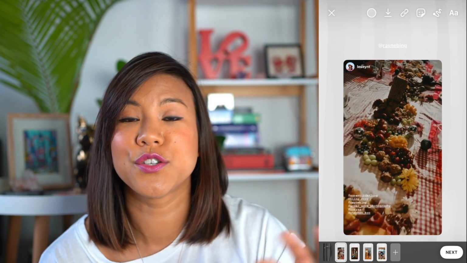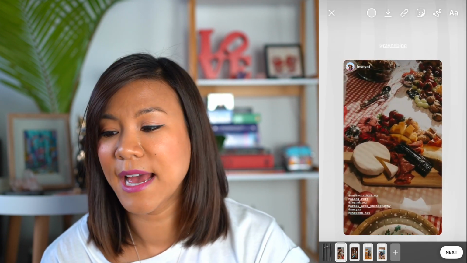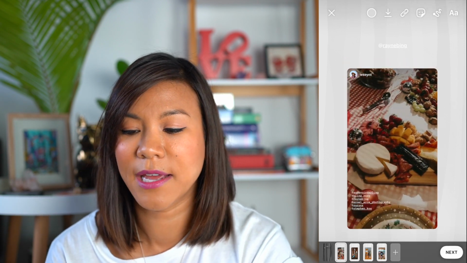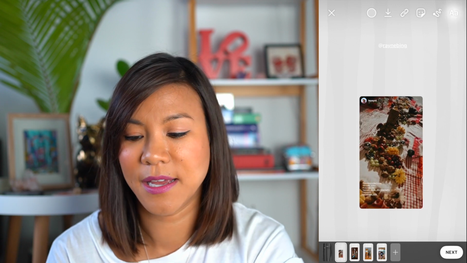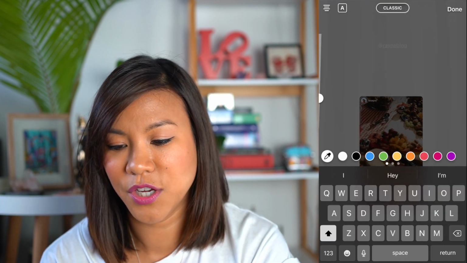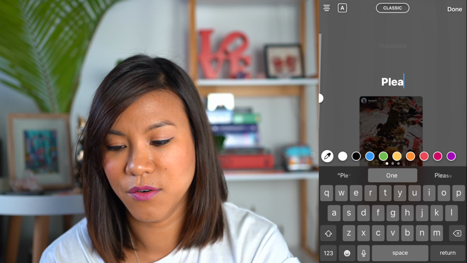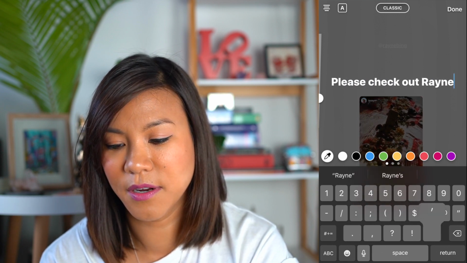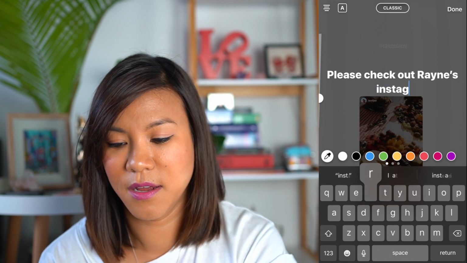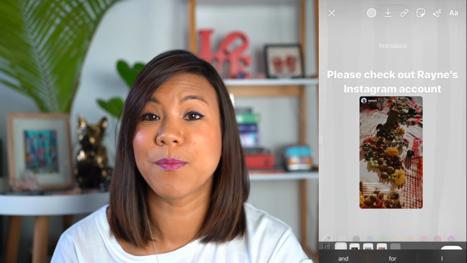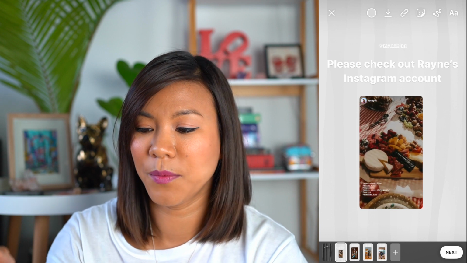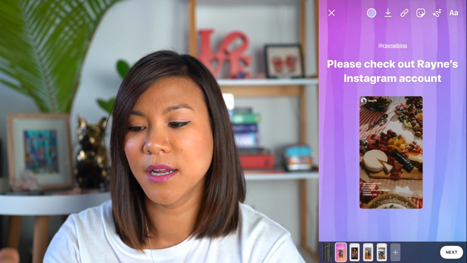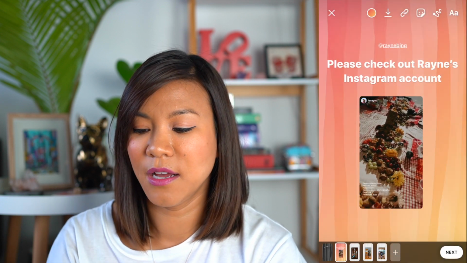I can use this to direct people to Rain's account, and also I can change the size of the story, and I can even make a note here by text saying please check out Rain's Instagram account. And I can also change the background as well. So if you tap on top here, you can change it to pink, purple, green, red, peachy color, and just play around with it.